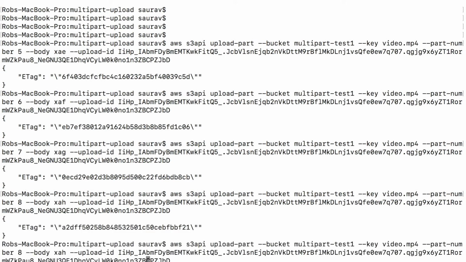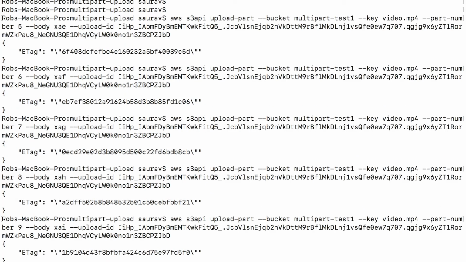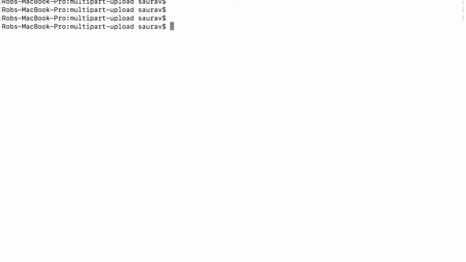So for part number 9, I have to change the part number and the body. This is my final chunk of the file. So I make this XAI and part number 9, and I'm done uploading the parts. So I just have to wait a few more seconds until this part is uploaded. Now, if I clear the screen, what I can do now is list all the parts that I've uploaded so far. Maybe I missed something, right?